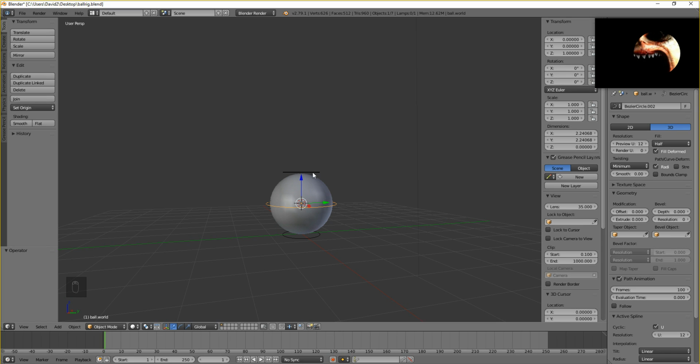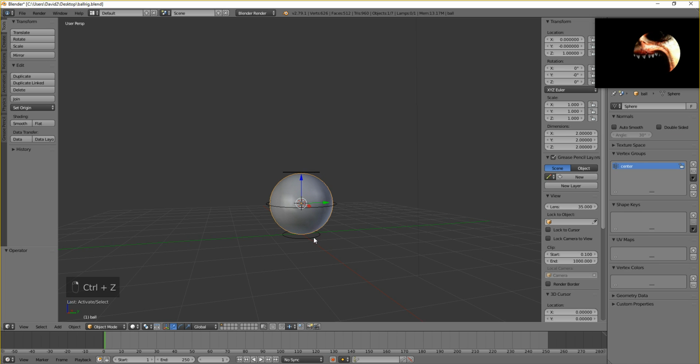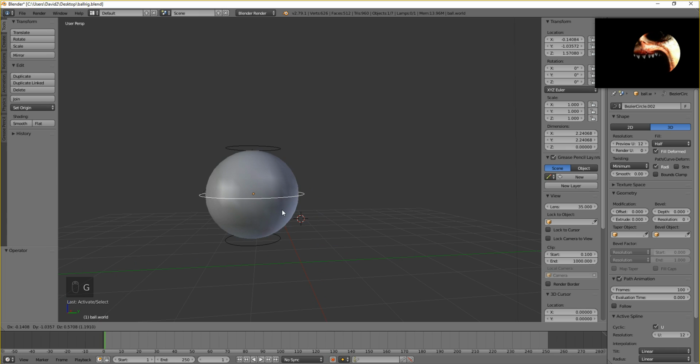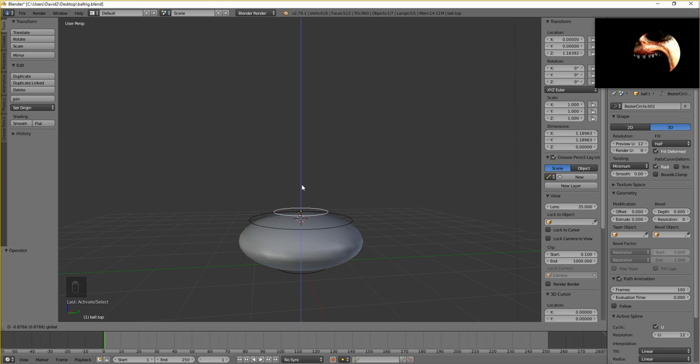Alrighty. The location does not need to be zeroed out. When rigging, always remember to apply your transformations, which I've apparently forgot to do, but it'll be fine. Now, like I was saying, this is the world control. Grab it and everything follows that. Then there's the top control, so you can use this to move the top, and the bottom, same thing.